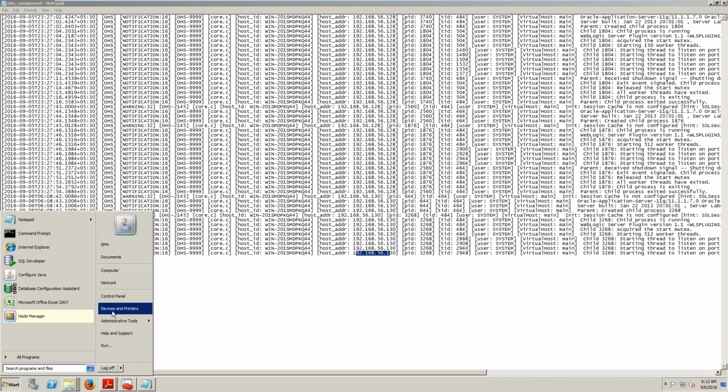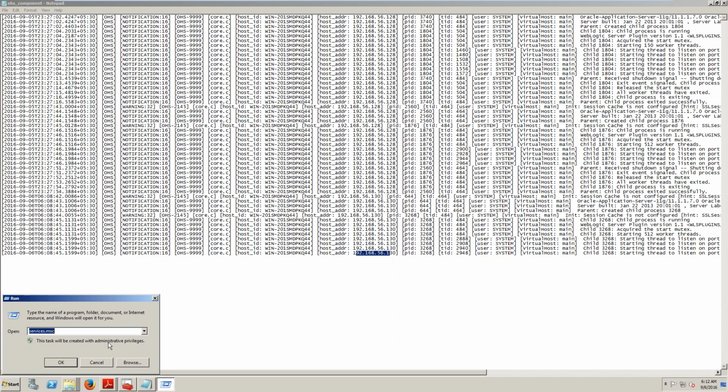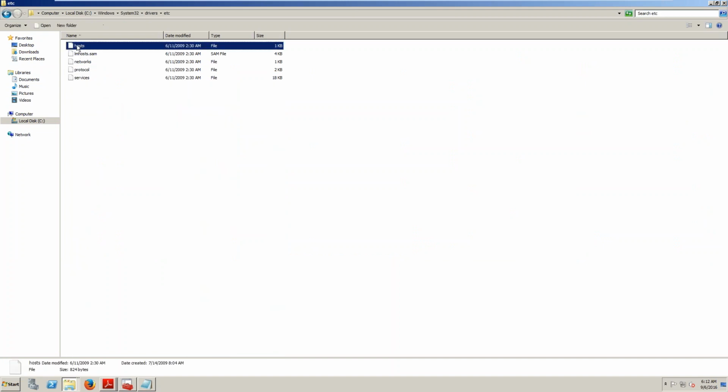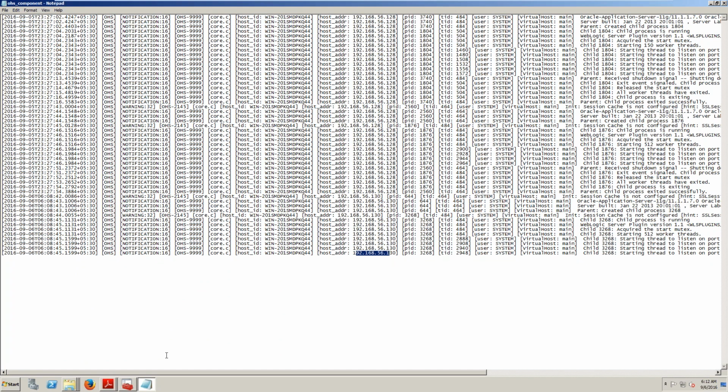Then we had to come down and go to the host file and update it. I go to Run, and I go to the etc folder, and there is a host file here. You need to update the correct IP address in the host file. Open it in a text pad and update the host file, and that's how the issue got resolved in our case.